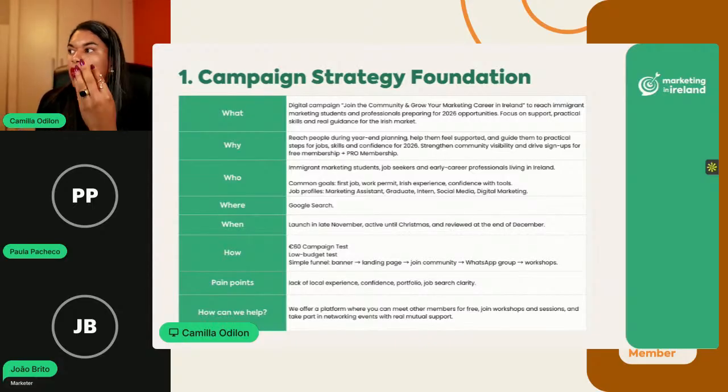So for example, what is the campaign? A digital campaign: join the community and grow your marketing career in Ireland. To reach immigrants, marketing students and professionals, prepare for 2026 opportunities. Focus on support, practical skills, and real guidance for the Irish market. That is what we are doing as a community. So this will be our campaign next week, when we're going to launch this campaign on Google together.